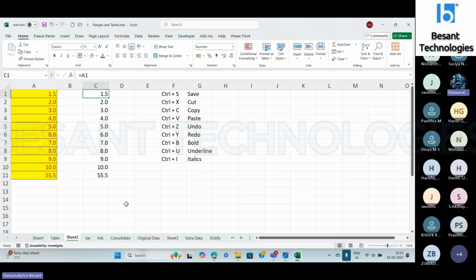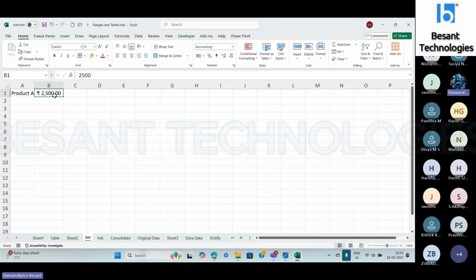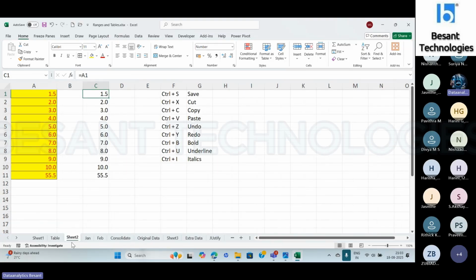So that's a link. One more thing: if I change this value to say 3,000, what's the consolidation? 500 rupees we increased, and this automatically got updated. So whenever you create a link, whatever changes are there in the source data will automatically get reflected in your destination. That's the benefit, the good quality, or the advantage of your link. Clear?